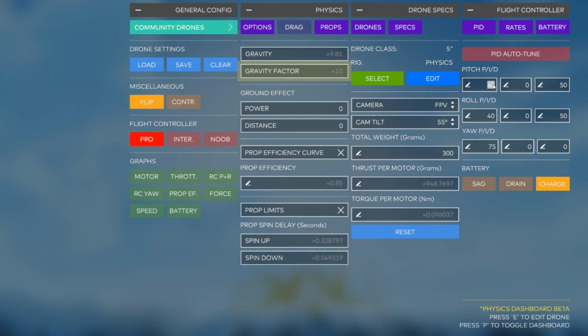We're also going to change the PIDs to the stock Betaflight values. Okay, and that's the setup.